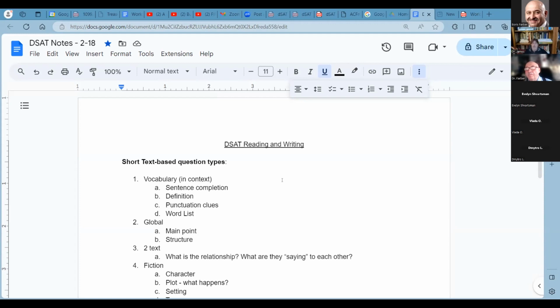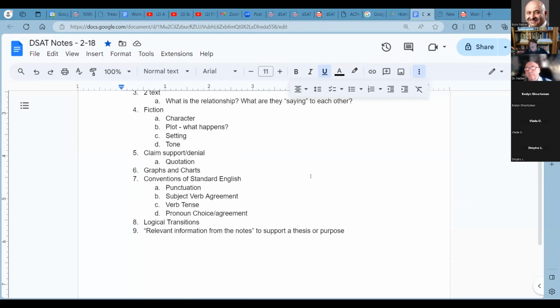The other knowledge that is not only helpful but essential is knowledge of the conventions of standard English, grammar and punctuation. There's a finite number of rules of punctuation and grammar present on the digital SAT. If you know those, that's knowledge, and you'll get a perfect score on those types of questions. Those types of questions, by the way, are always labeled conventions of standard English.